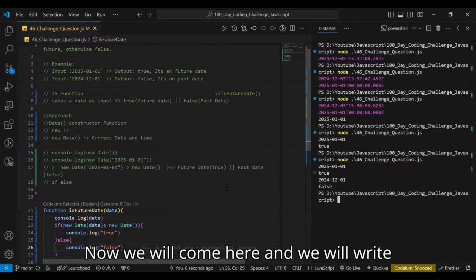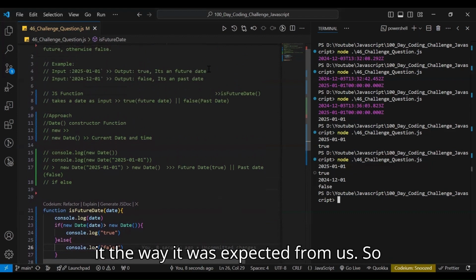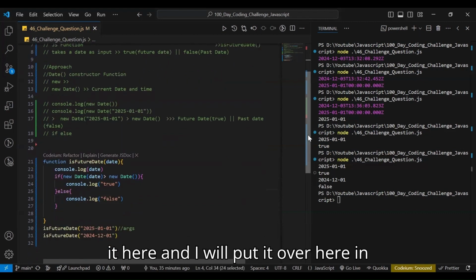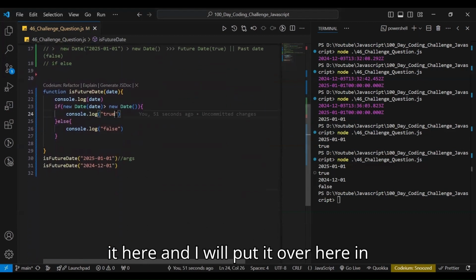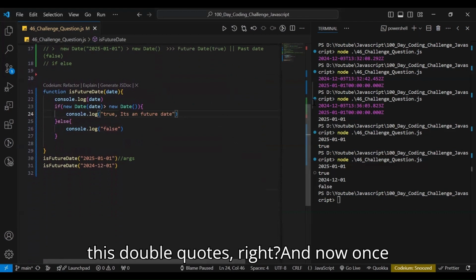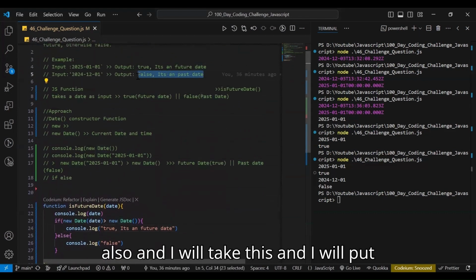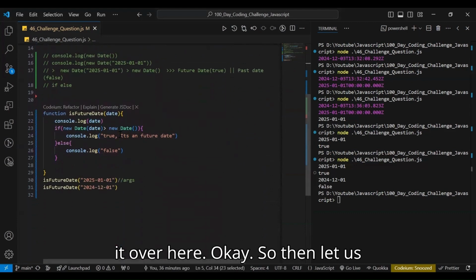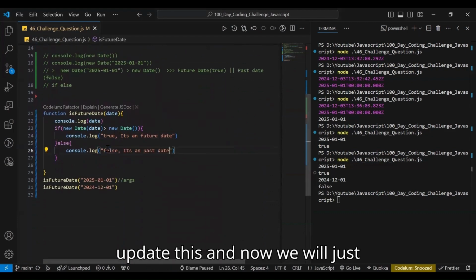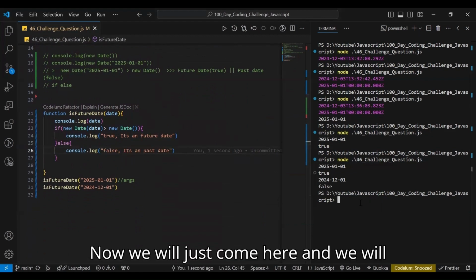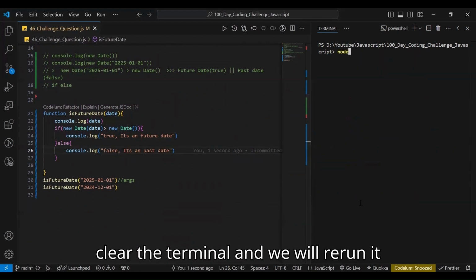Now we will come here and we will write it the way it was expected from us. So true, it's a future date. So I will take it here and I will put it over here in these double quotes, right? And now once again, we will go for the false statement also. And I will take this and I will put it over here, okay? So then let us update this and now we will just come here and we will clear the terminal and we will rerun it, okay?